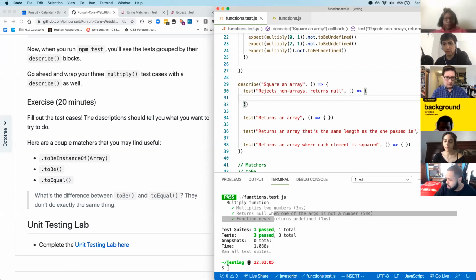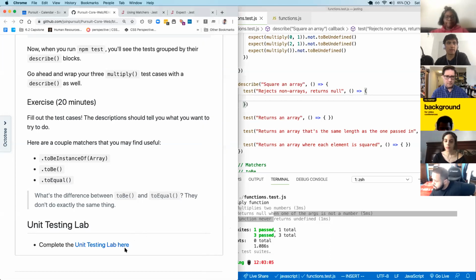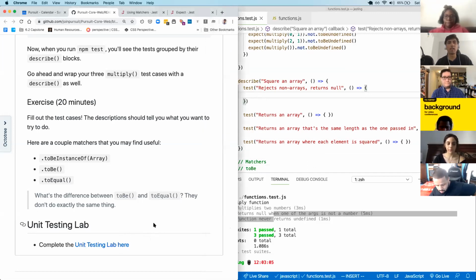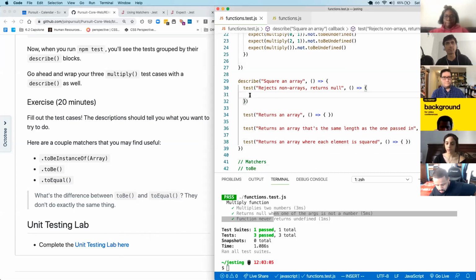Cool. So let's take a look at the first one. You're going to have a chance to practice a little bit more on the unit test lab, which is small. We can take that after once we're done here. Once we're looking at this, take the rest of the time until 1 to work on it. It's a small lab, more practice.